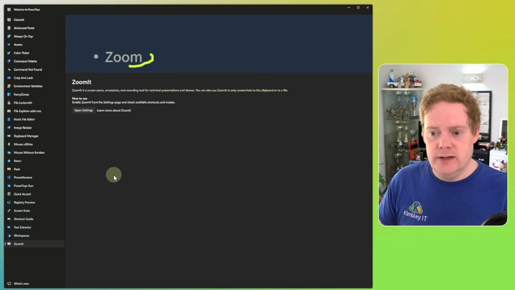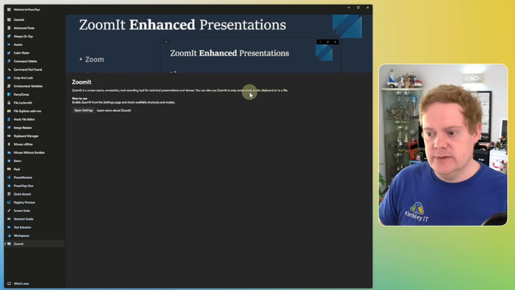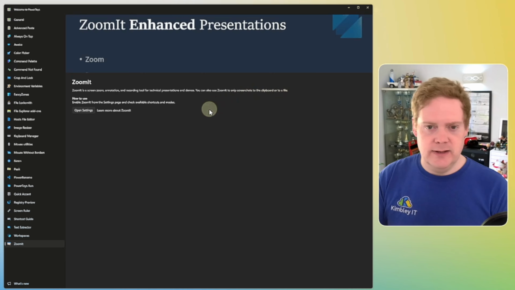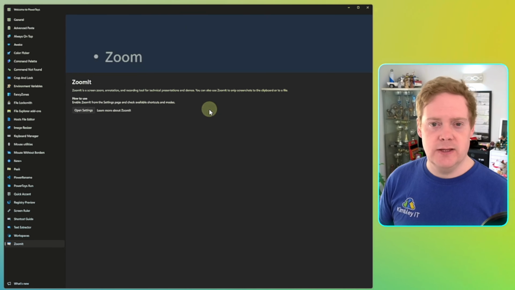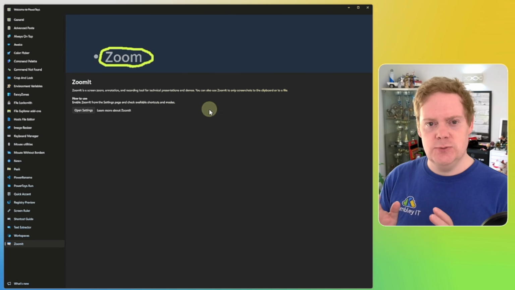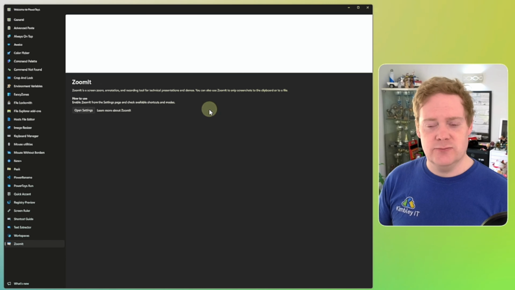And then the final one is one called ZoomIt, which is what it says. ZoomIt is a screen zoom, annotation and recording tool for technical presentations and demos. You can use ZoomIt to snip screenshots to the clipboard or to the file. So it's essentially just a keyboard command that allows you to zoom in and zoom out. And maybe when you're doing a screen share on Google Meet or something like that, you might want to use that snipping tool, that ZoomIt tool. But that's Windows PowerToys. As you can see, it's a productivity suite that's really handy.